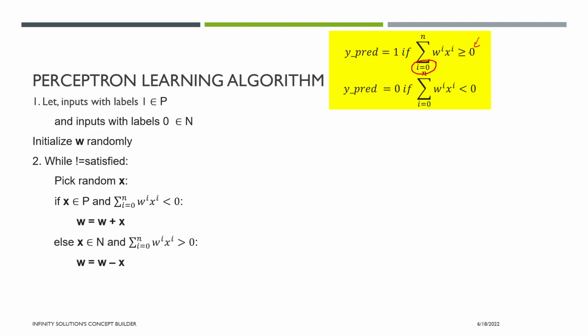That's why you can see 0 here and not b or theta, right? This is just a mathematical form of the decision that the perceptron makes. So let's say the inputs, that is the features x1 and x2 with label 1, belong to some set P, and similarly all the inputs with label 0 belong to some set N. Then obviously we'll start by initializing randomly.